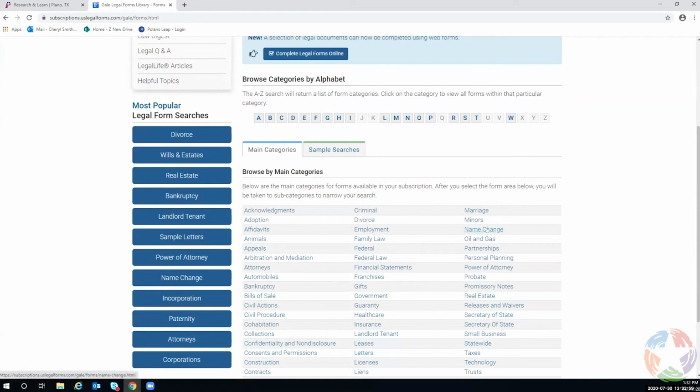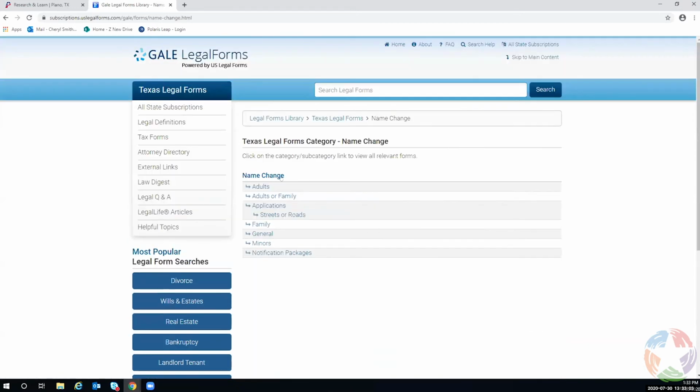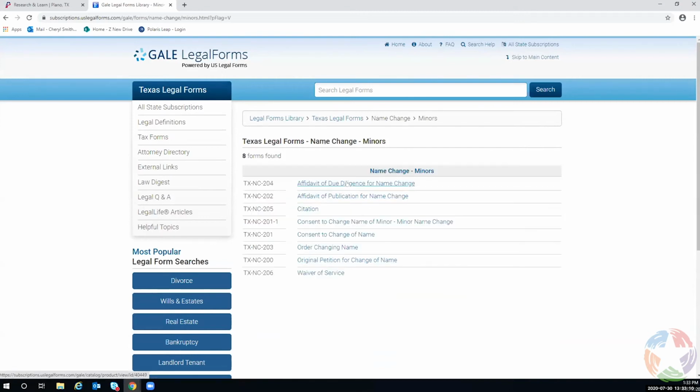And maybe you want to do a name change, and you can click on it and okay, is it for adults? Is it for minors? And then there are these different forms, and you notice that it all has to do with Texas. That's what's filling in for ours. There are other ways to go at other states, and we'll get to that in just a moment. But I just wanted to show you that there are these other forms.